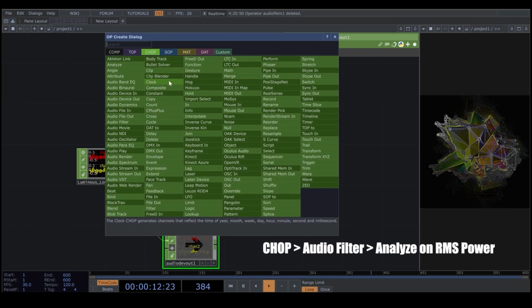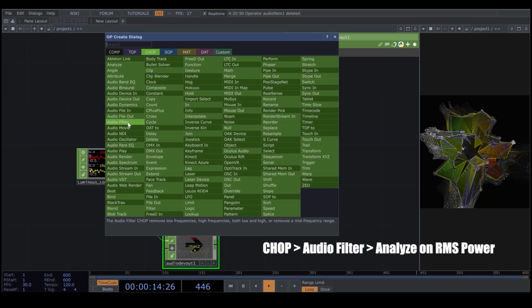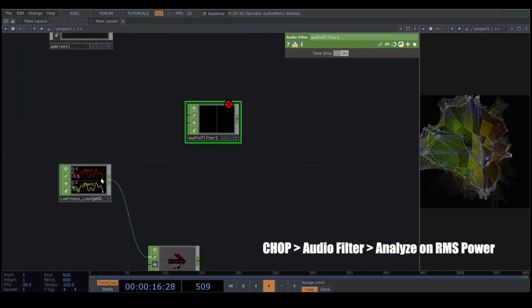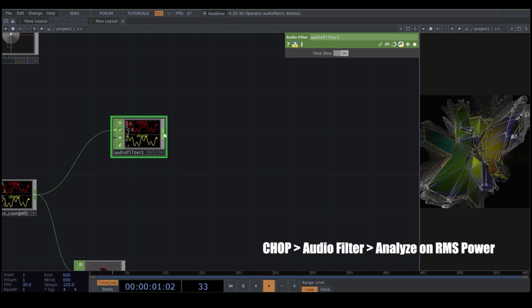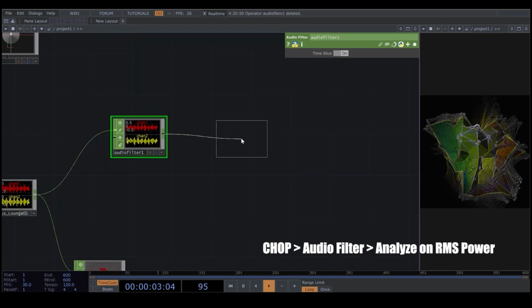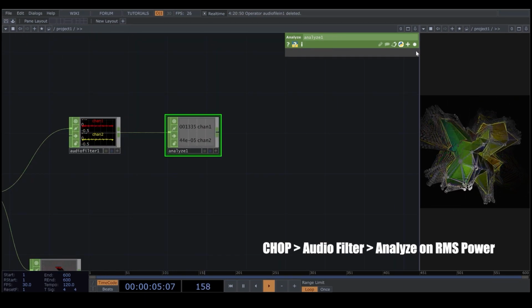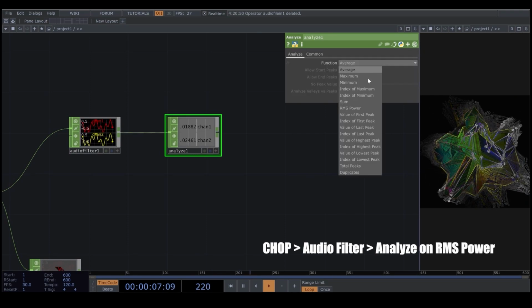So we start from here, we go to CHOP and we bring an audio filter. We connect our music to the audio filter. Now we add an analyze. Put the function on RMS power.